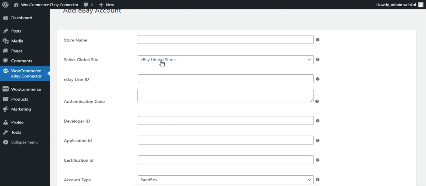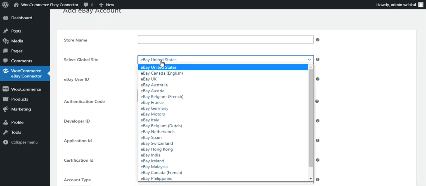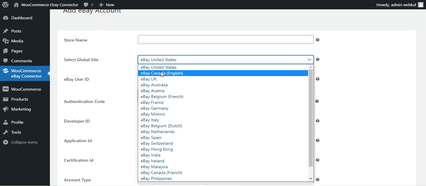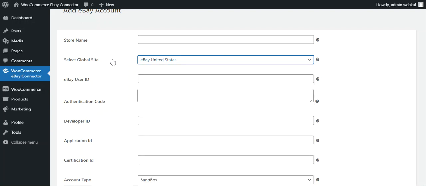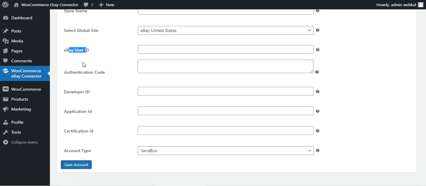Then you have to select the global site from where you're going to add an eBay account. If it's in the United States, then you have to choose United States, and accordingly you'll be able to select your global site. Then you have to add your eBay user ID, authentication code, developer ID, application ID, certification ID. For these values, you can check the user guide that I've attached within the description of this video, and within that user guide we have completely explained how you can get these credentials and how you can set them up within this section.